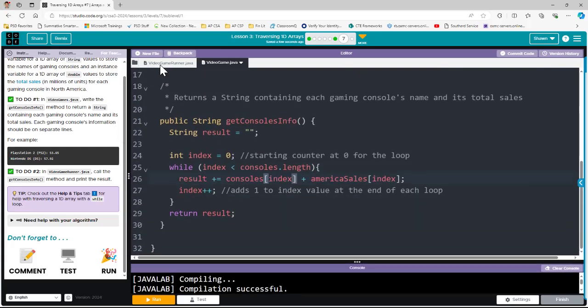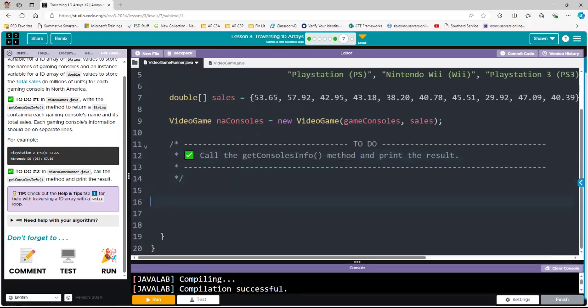Let's go ahead and move over to video game runner. I'm going to go ahead and call that method and print it. So just like before, we're going to go ahead and print something, right? Because getConsolesInfo prints out or retrieves the values for those consoles. So I'm going to println, and let's go ahead and use, remember, NA consoles there has the two arrays already stuffed inside of it. So if I do NA consoles and call the getConsolesInfo method, I think it's going to print it all right there.